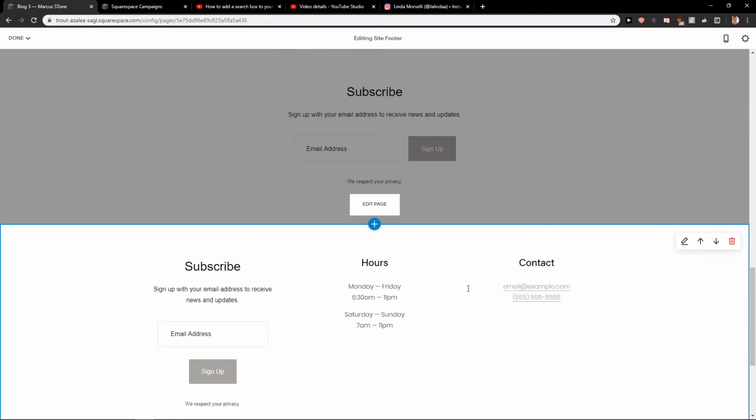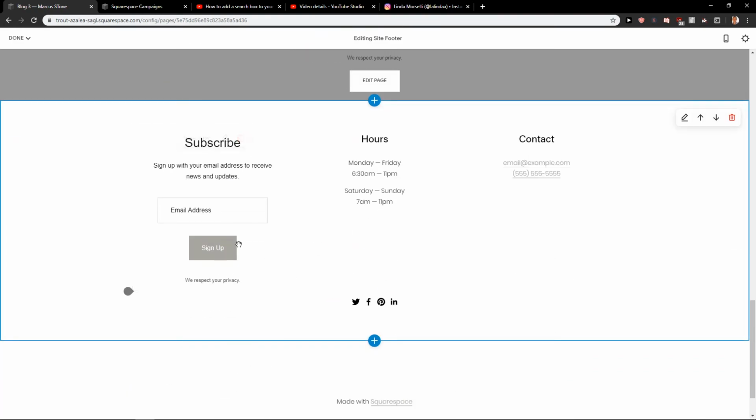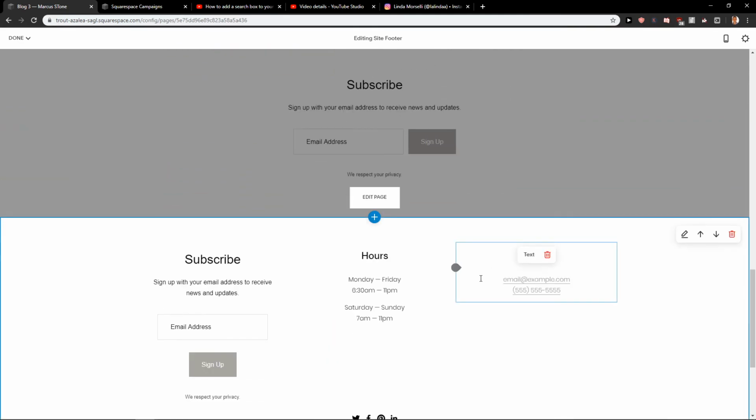So I would also recommend adding a newsletter right here in your footer. And this is also a really good way. So this is how we can actually do it. And this is how we can add a newsletter for your site in Squarespace.